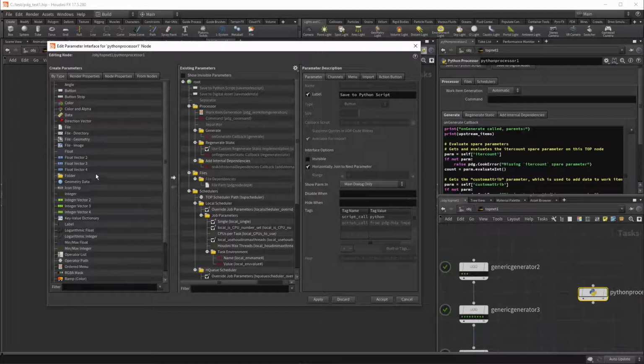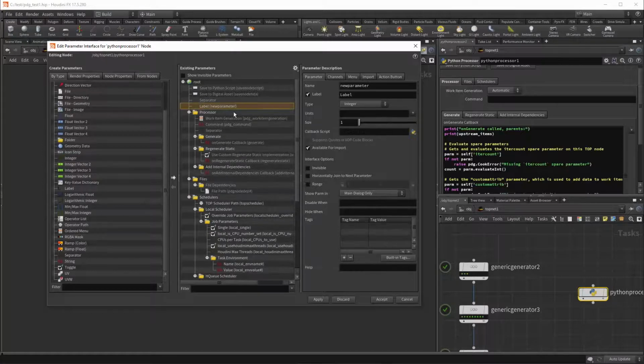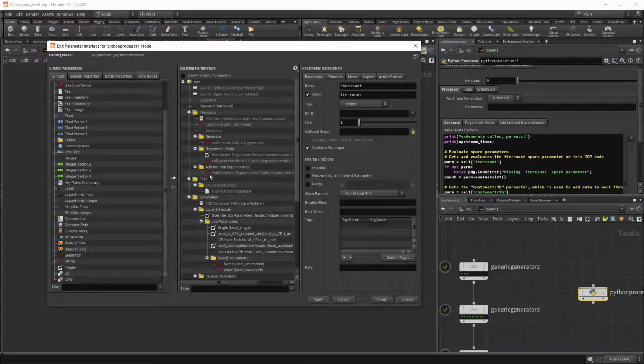So let's see here, float integer, and let's just throw that over somewhere, just before the processor tab, I suppose. And we'll call this iter count, and this integer, and let's apply that. So that shows up. And then we wanted something just called custom attrib, right? And that was a string. So let's go find that.